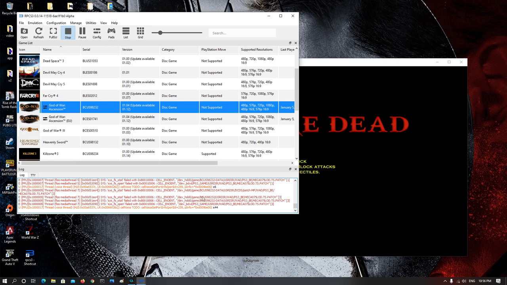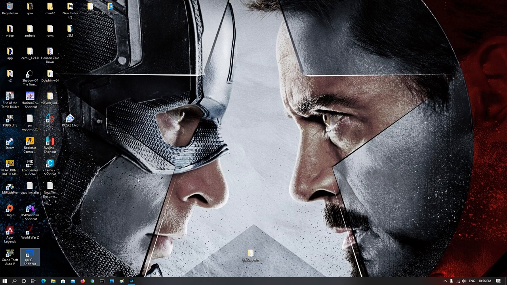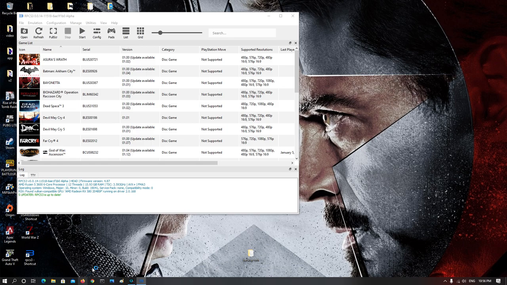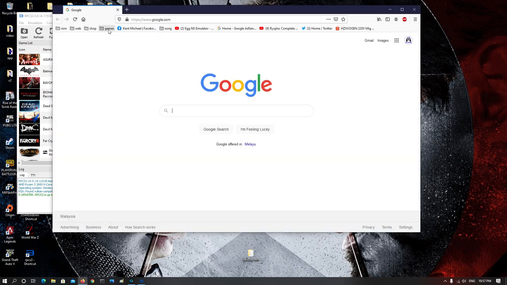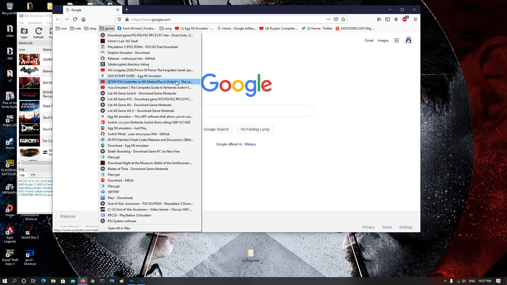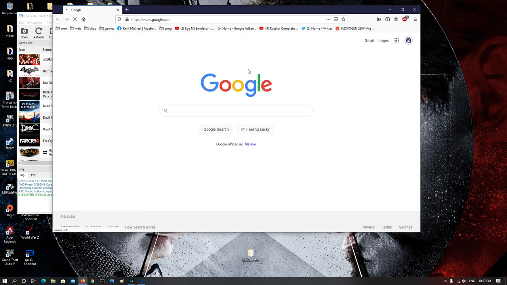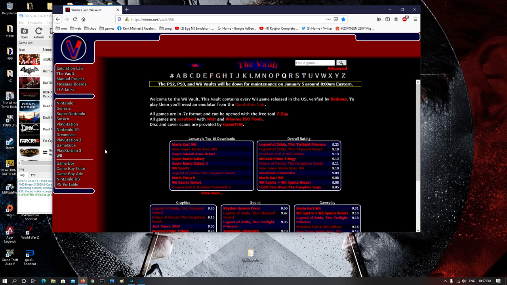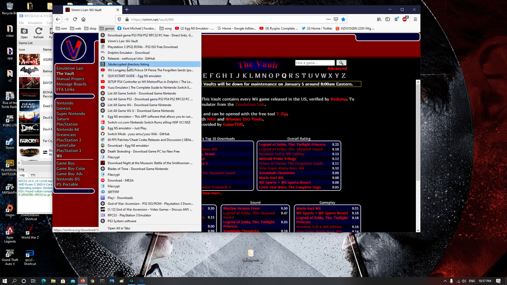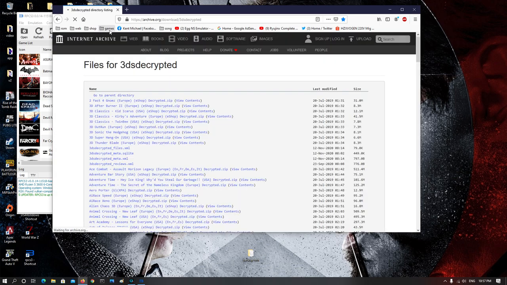Stop it, it will crash. So you know how to download. One is from the film Maya. This site has PS3, PS2, all the games here. We normally download from here, but not all the games are inside this website. This one is 3DS and the PS3.